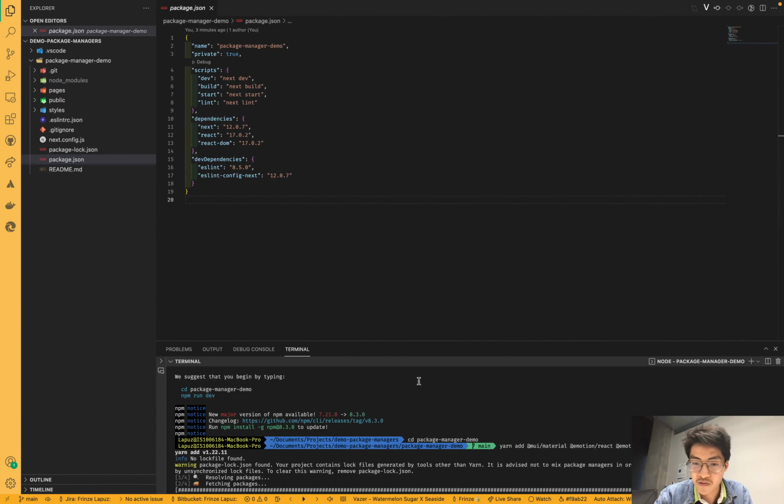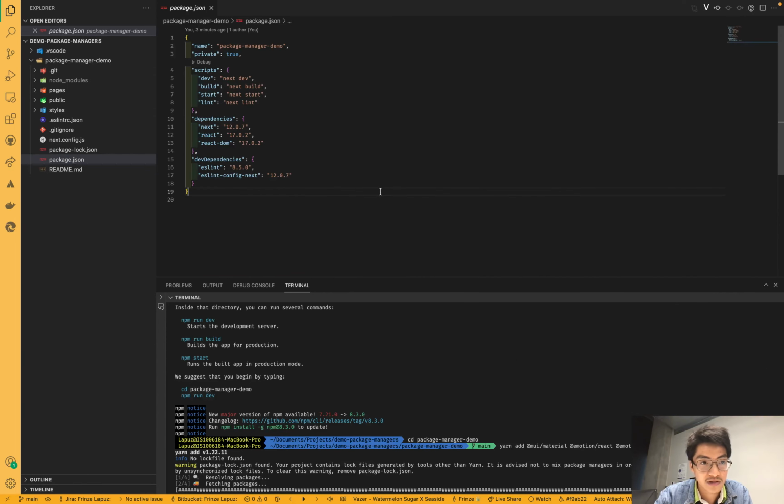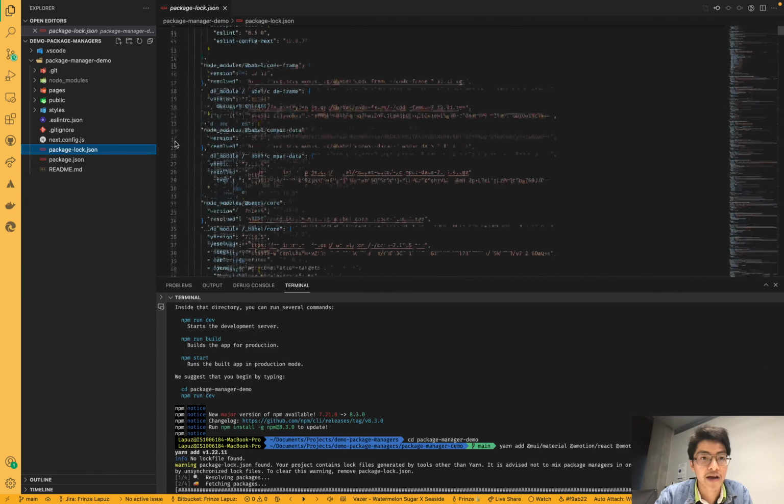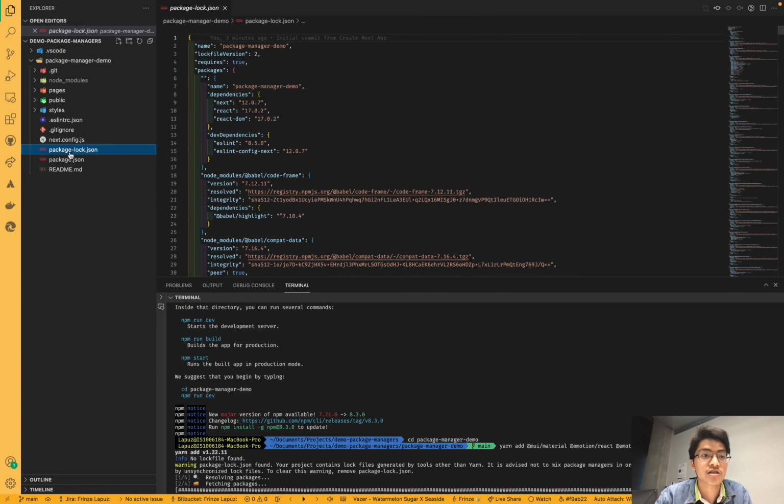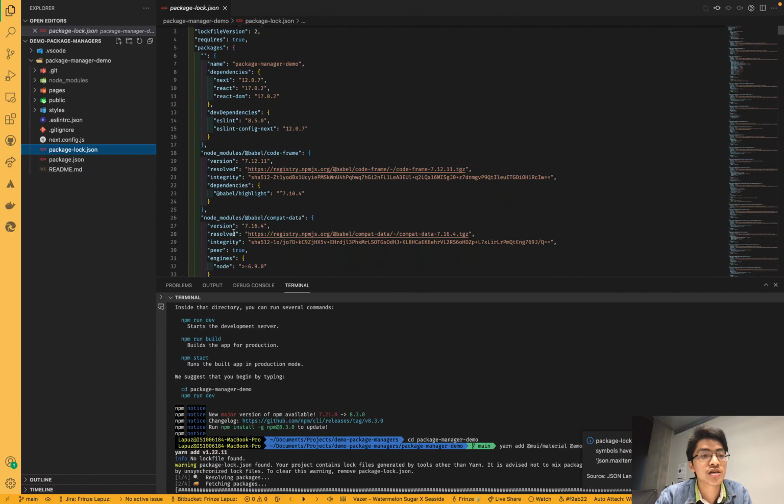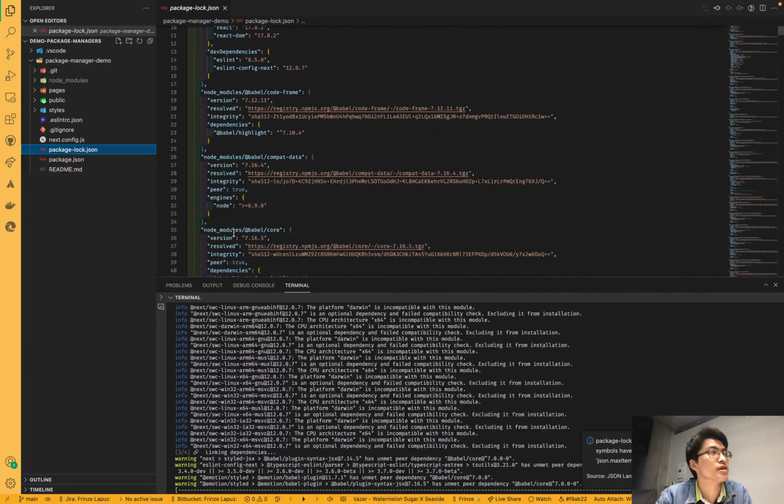While we're waiting for this one, let's take a look at our package lock file. This one is package-lock.json, but if you're using yarn, it's going to create a new file called yarn.lock.